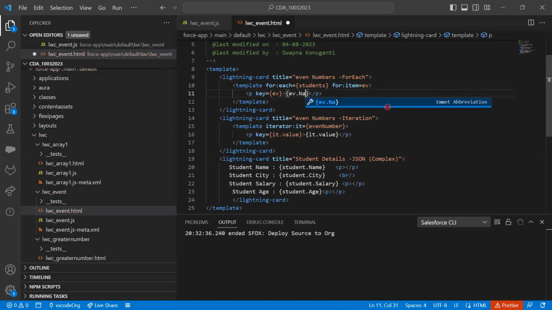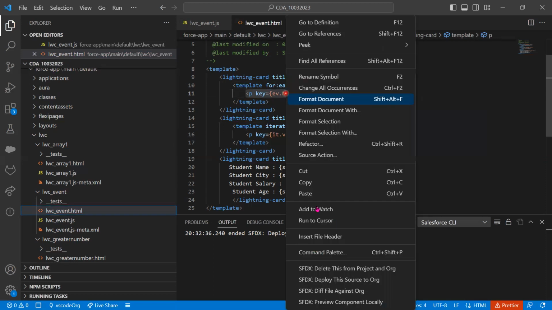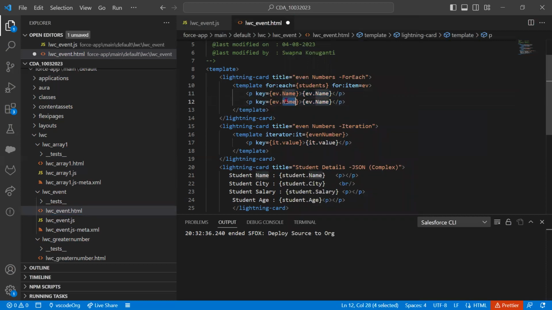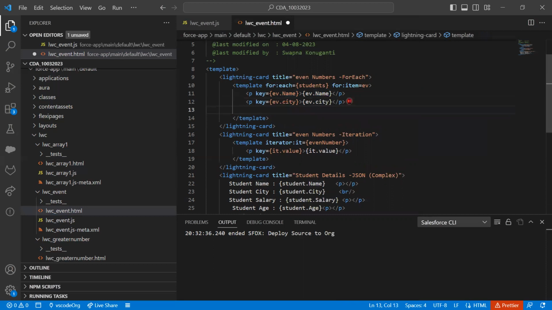Now I have a single record I'm getting. Now I can print single record data here. Now I can print all the student details here. Similarly, I need to print the city. So if I want to print the city, another paragraph I need to write, ev dot city, and then print the ev dot city. Similarly, salary, age. Once the age is completed, just put one line so that the next record will be displayed after one line.